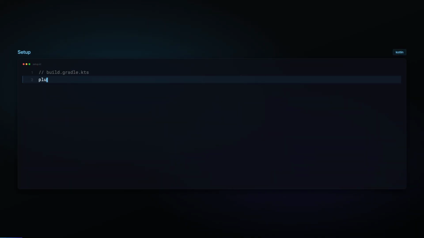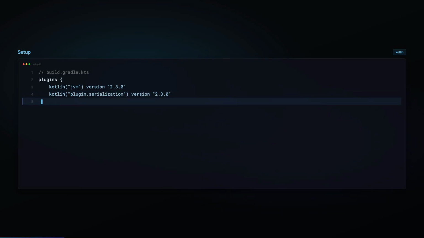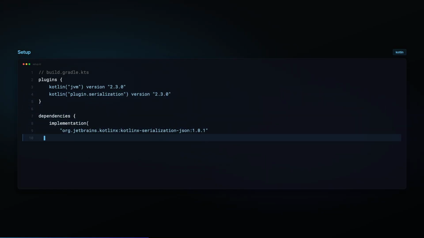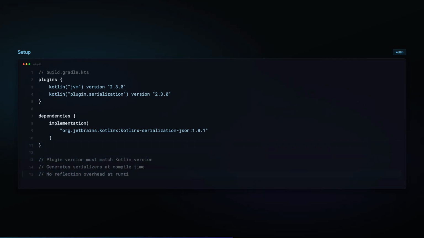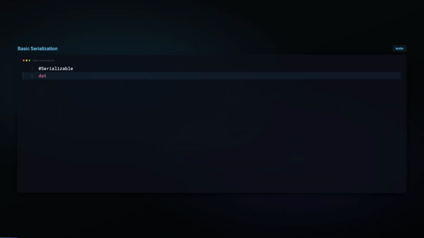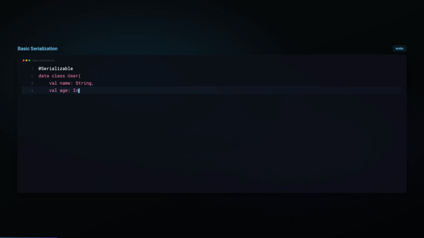To set up Kotlin Serialization, add the Serialization plugin and the JSON dependency to your build.gradle.kts. The plugin version must match your Kotlin version. The library generates serializers at compile time, so there is no reflection overhead at runtime. This makes it fast and safe. Mark a class with the serializable annotation. The compiler generates a serializer automatically.